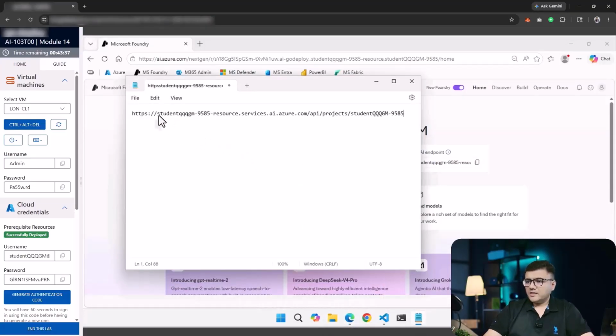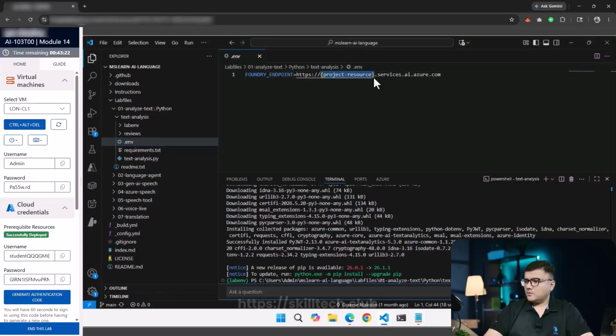Now this is having something like my project name-resource.services.ai.azure.com. Now this is the only thing which is actually required for me. So I'm just going to copy this. I'll go back to my environment file. I'll paste it here. And this is going to be this project resource.services.ai.azure.com. This is going to be my Foundry endpoint. So I'm going to save this environment file. And for this particular sample, we just need this. We do not need anything else.